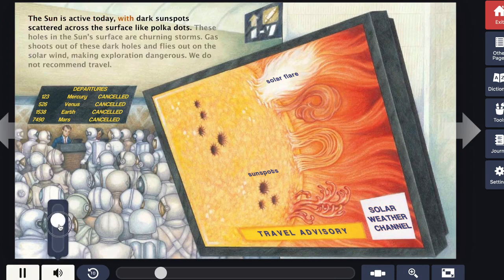The sun is active today with dark sunspots scattered across the surface like polka dots. These holes in the sun's surface are churning storms. Gas shoots out of these dark holes and flies out on the solar wind, making exploration dangerous. We do not recommend travel.